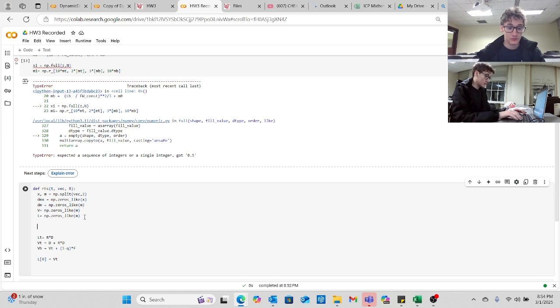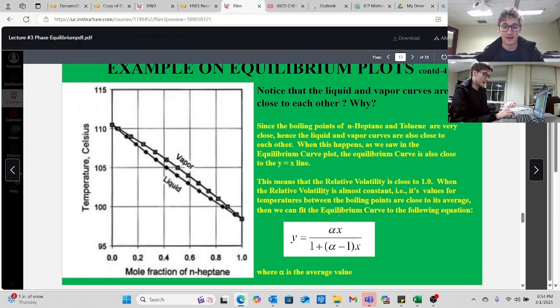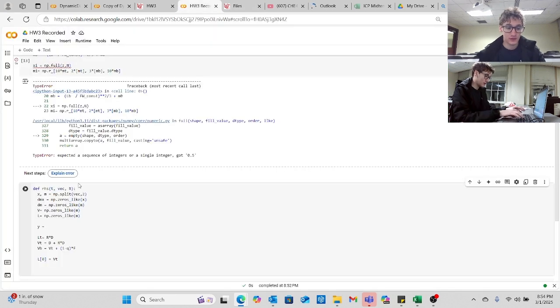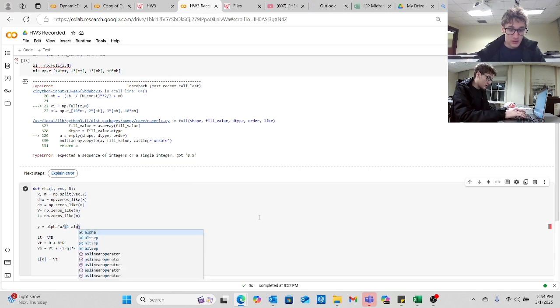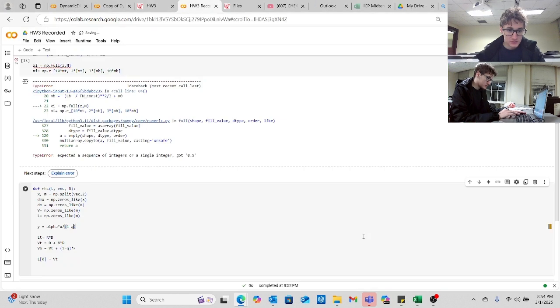So this equilibrium curve is y, and we're actually covering this in our separations class. So it's going to be alpha x. It's going to be alpha times x divided by, let's see, it's going to be 1 minus x minus alpha times x.